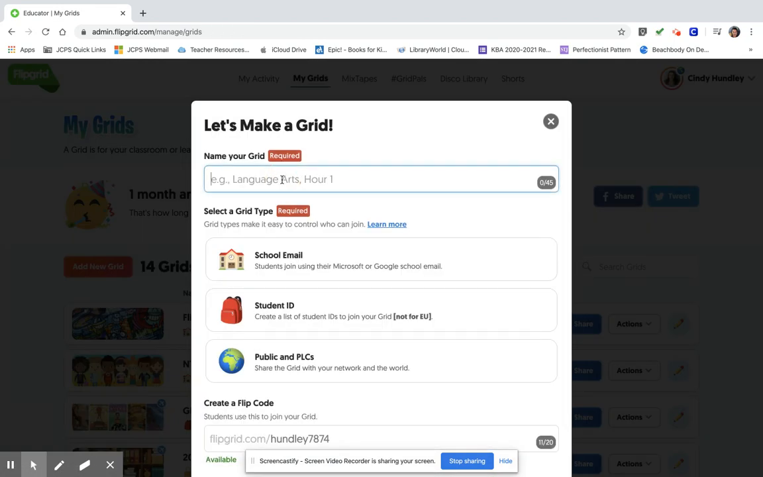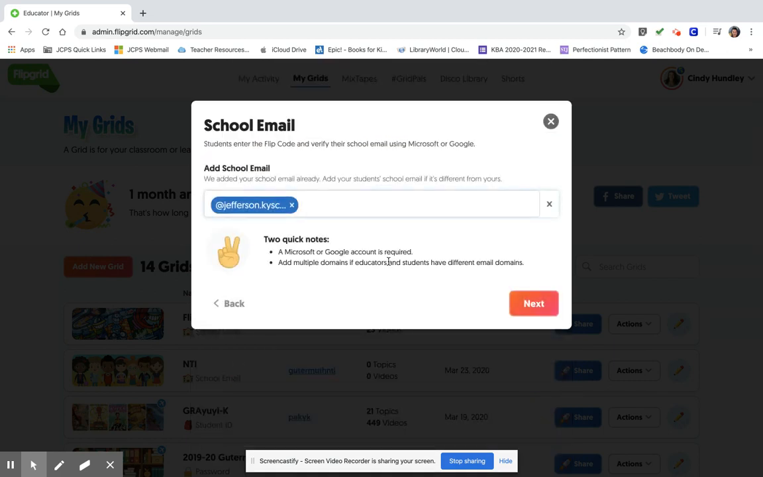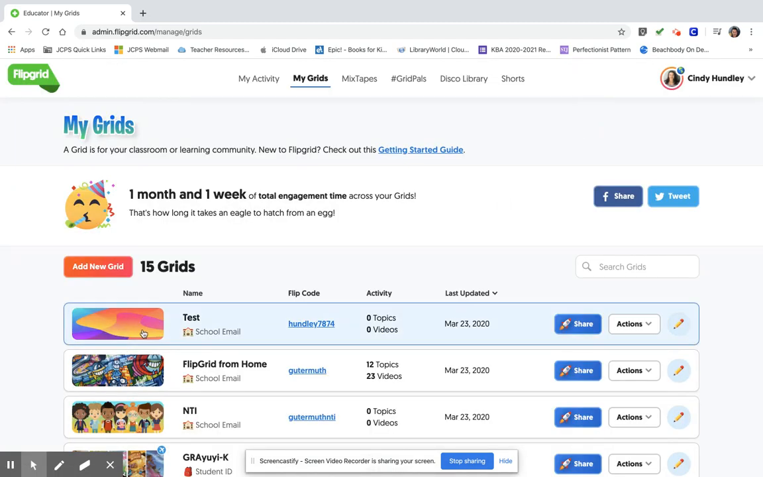I can go here, and for this point, I'll just call it test. This part is important right here because this is how your students and staff will access your grid. I'm going to use school email. And when I use school email, it automatically generates the suffix of my email. You want to make sure if your students have a different suffix that you include that as well. Our students have an STU before our email address, so you want to make sure they're both included. And then you'll see your grid is ready, and here is your grid.